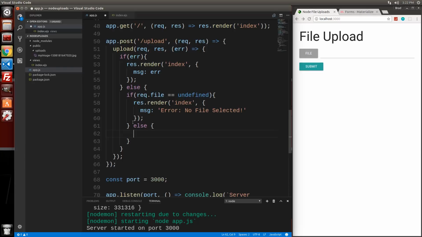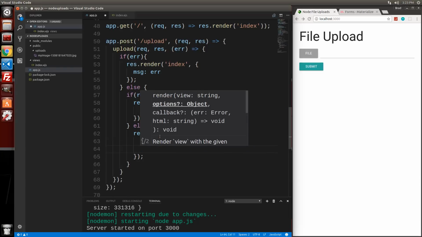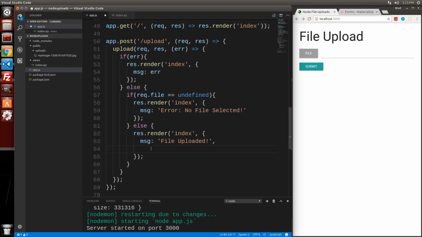Then we want to still render, so we'll render the index, and then I'm going to pass in a message of file uploaded, and then I'm also going to send in the actual file so that we can put it into an image tag. So we'll say file. I'm going to use backticks so that we can put a variable in here.